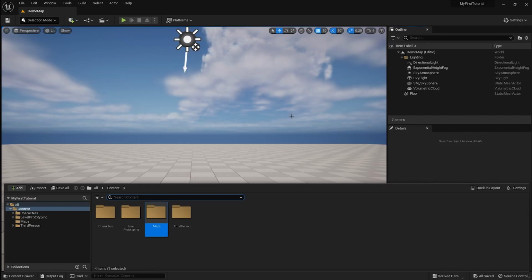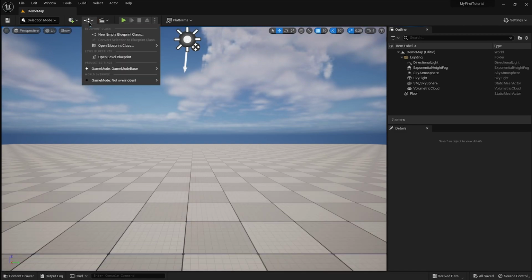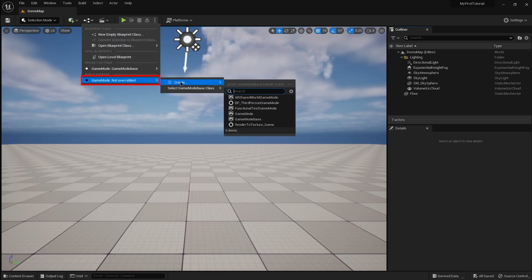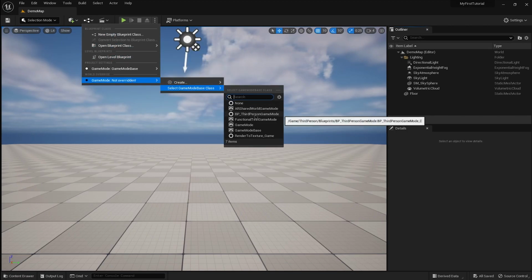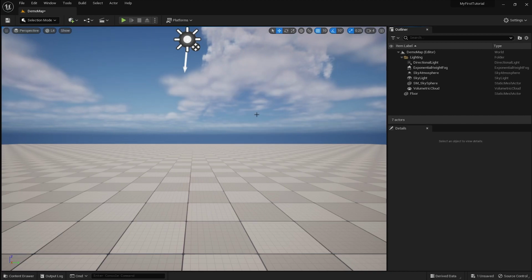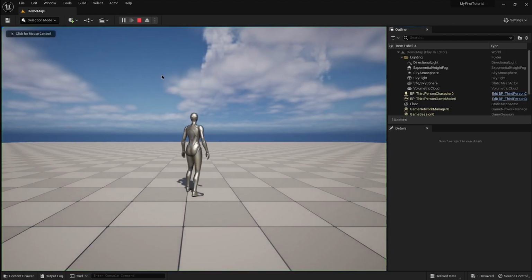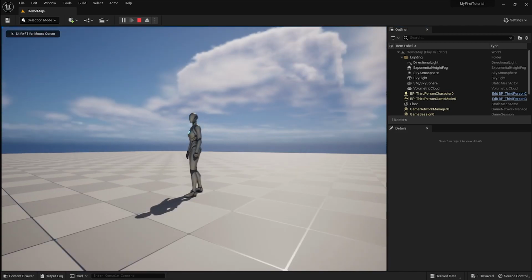In order to quickly use these assets, let's click on the Blueprint icon at the top of the editor. From here, click on the World Override Game Mode, and then select the base class and find the third-person game mode. If we click on the play button at the top of the editor, we'll see that we can now use our third-person character controller.